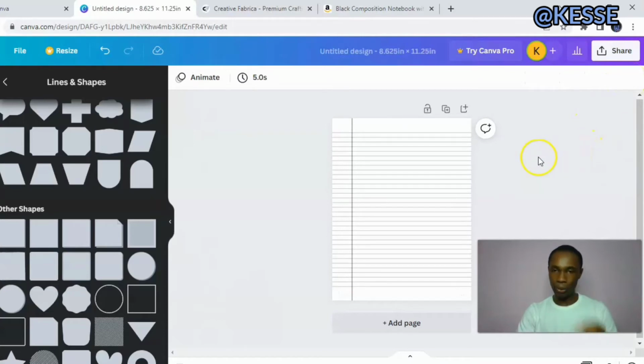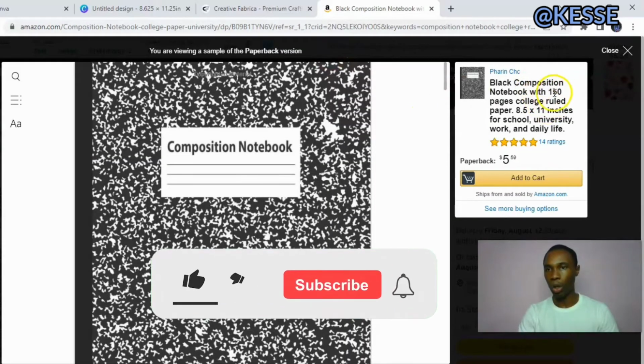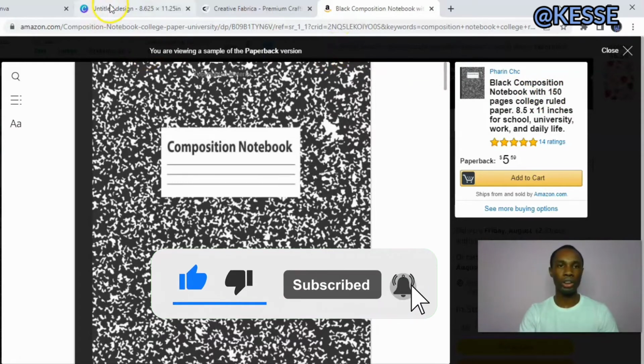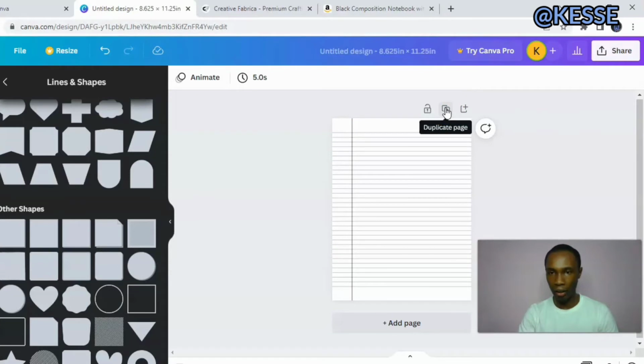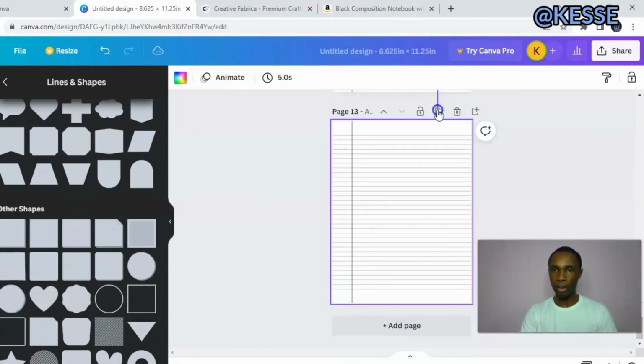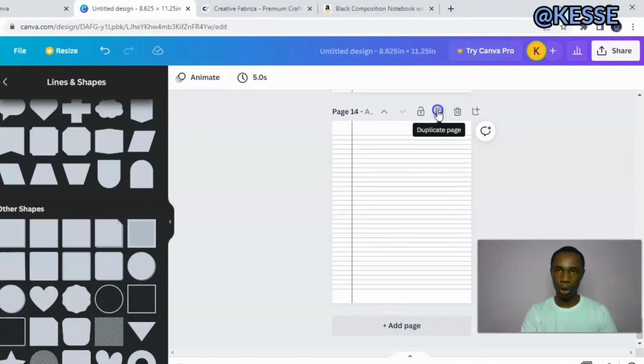So the next thing we need to do is to duplicate this our book into 150 pages. Remember, the book we are creating is 150 pages. As you can see here, it's 150 pages. So we'll also do the same. All we just need to do is to duplicate this. All you just need to do is to click here on duplicate. You keep on clicking on this and keep on duplicating it till it's 150. Let me just do that immediately.